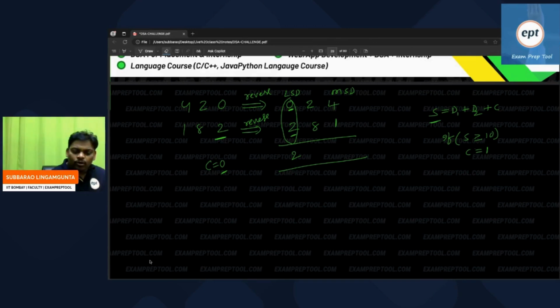And one more thing you have to do: because carry is going forward to the next place, the sum should be sum mod 10. Suppose the sum became 19. Carry 1 is going, so definitely the sum should be 9. This is the place where the sum is kept. So the sum should be S mod 10.